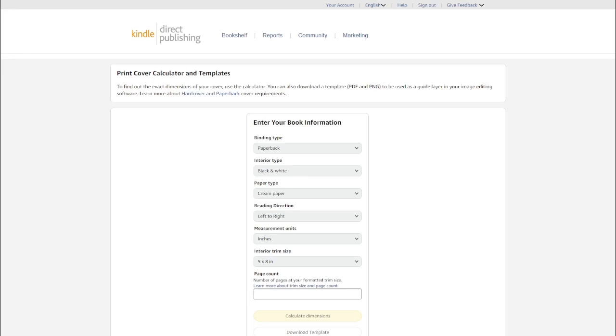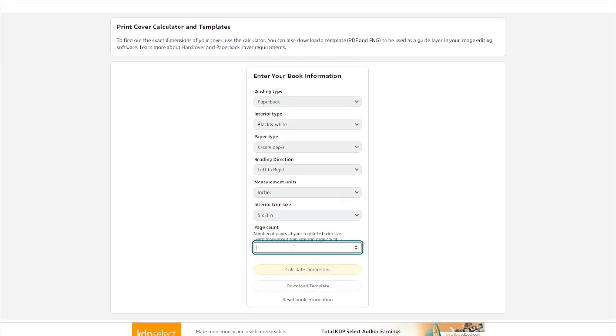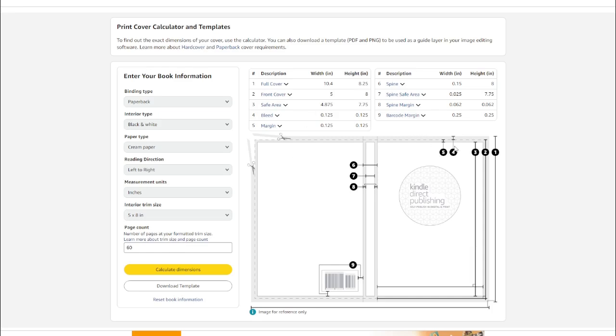All right, we're back at the print cover calculator. And now all we need to do is type in our page number over here. Then we calculate dimensions, and it gives us a nice little thing that we can use to figure out what size of a thing we want to put onto our cover PDF. You can even download a template, which includes a PDF version of this as well as a PNG version that you can use to set things up.